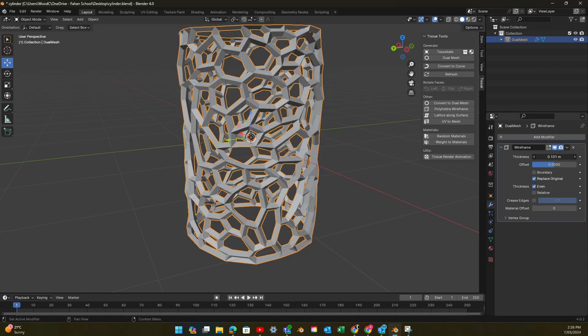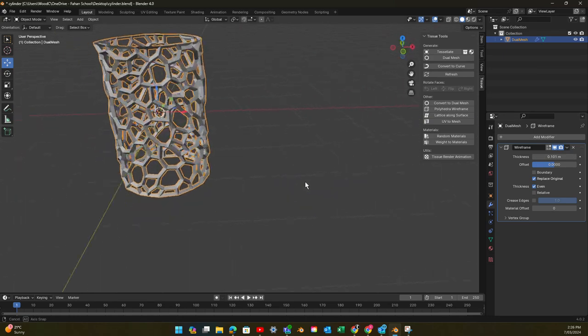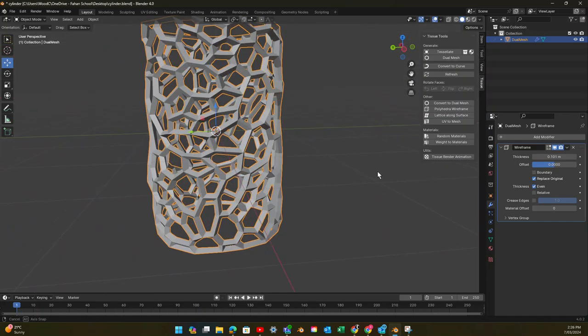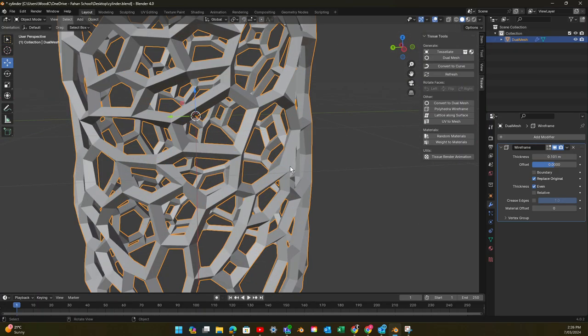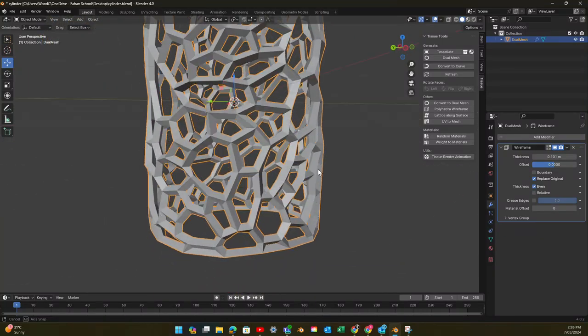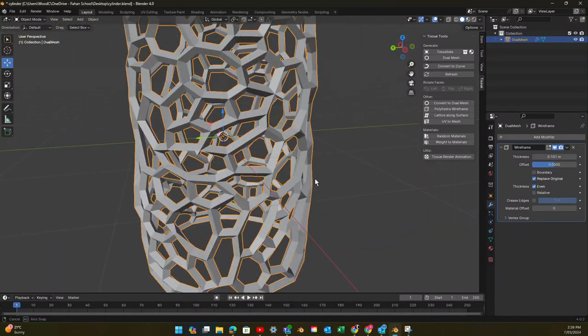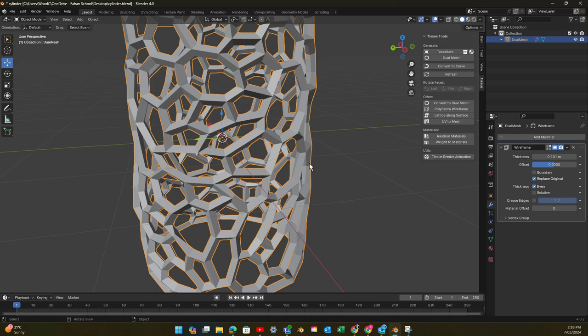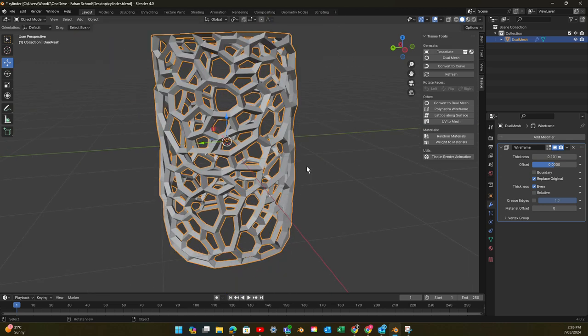So you can custom set the thickness however you like it. And this will give you, if we have a good look at it, these kind of pointy mesh, you know. So it's not so rounded. It's looking a little bit kind of man-made. Yeah, it's really interesting. I like it.